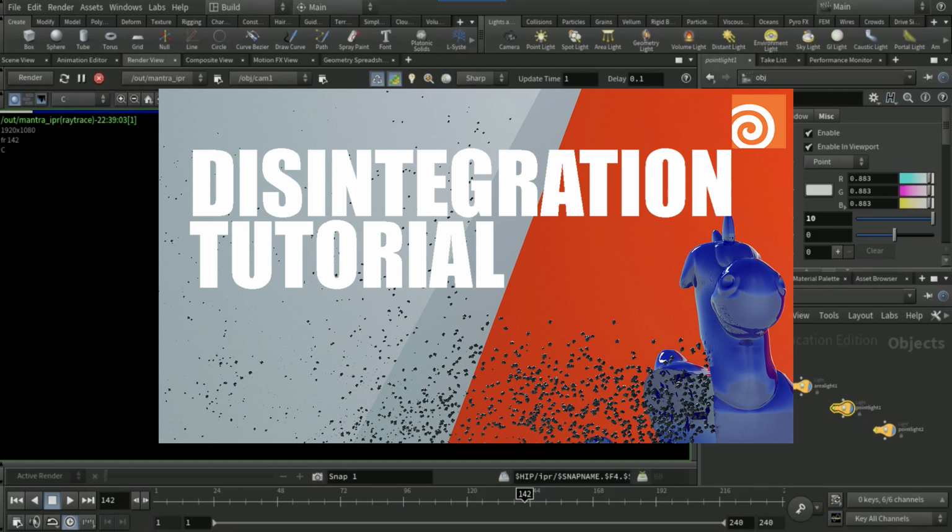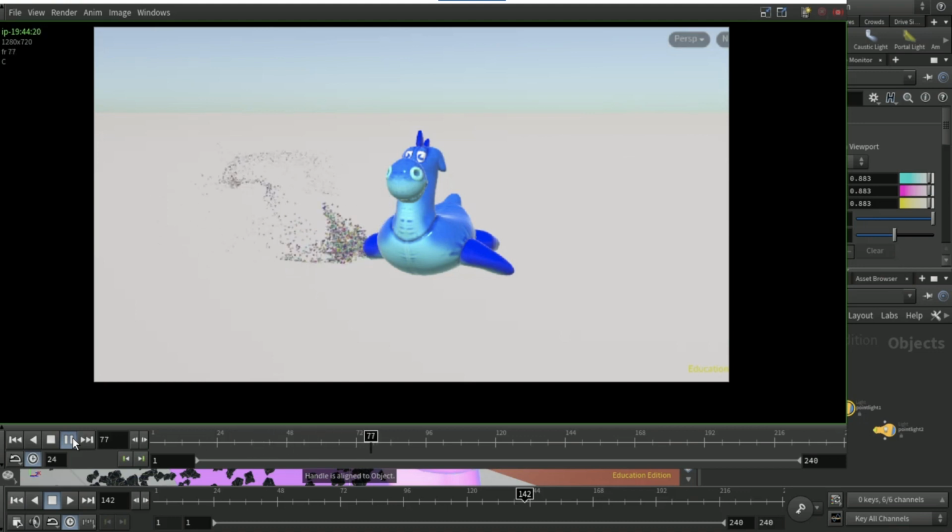Okay guys, welcome to this tutorial. Today we're going to be doing this disintegration of an object in Houdini.